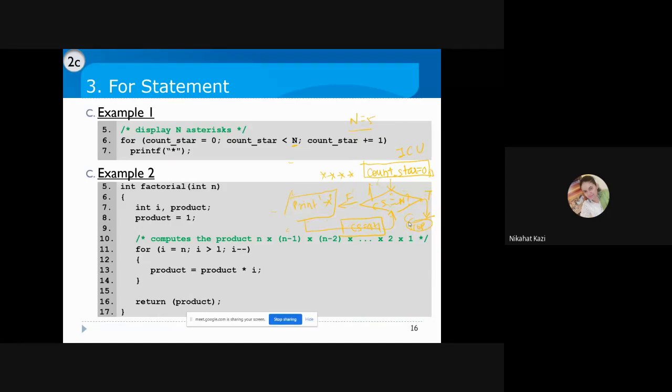Condition for stopping. I can write the same thing as count star less than n. Then what will be the case? If I change this condition, look at the condition. What have I written? I have written the condition count star equal to n. If I change this condition to count star less than n, what will happen? It will check till n. After that, it will come out of the loop.